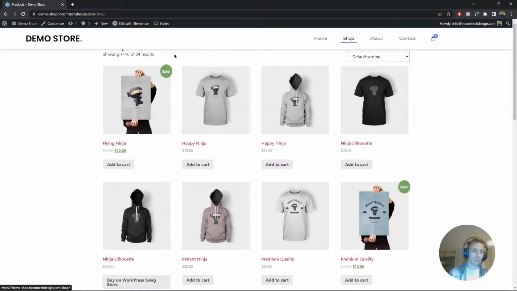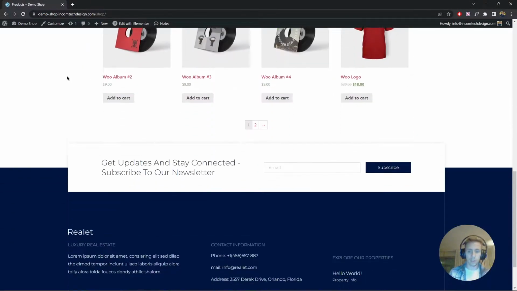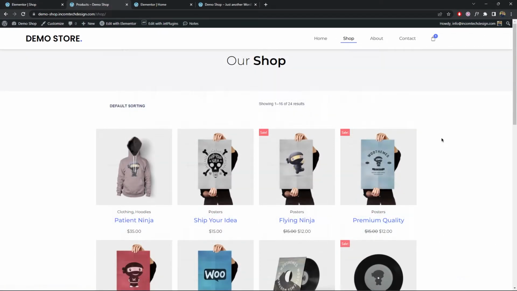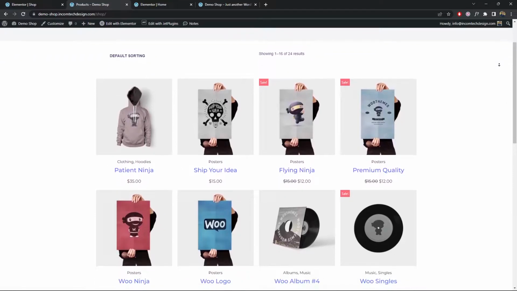Hey guys, today I'm going to show you how to change your webshop from this to this using JetWooBuilder from Crocoblocks. So let's get started.